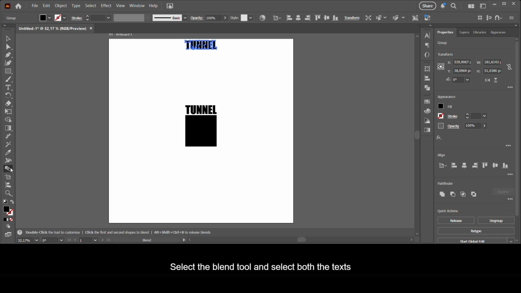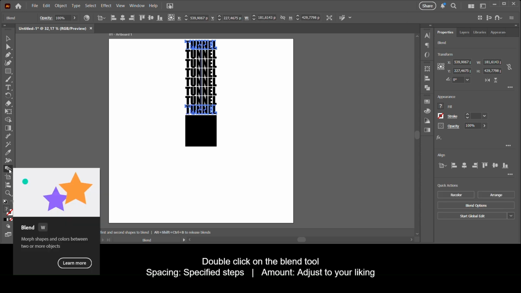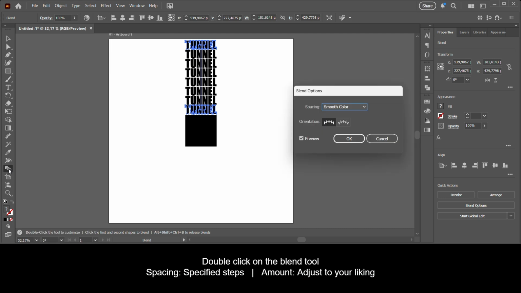Select the Blend tool and select both the texts. Double-click on the Blend tool. Spacing, specified steps. Adjust the amount to your liking.